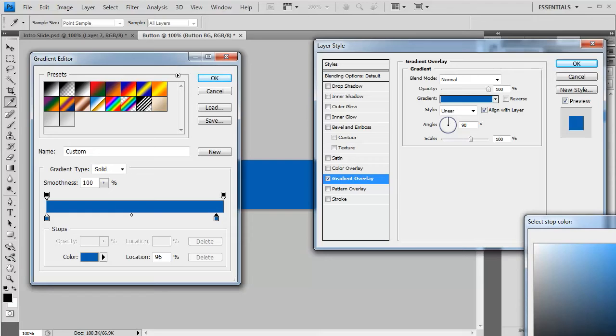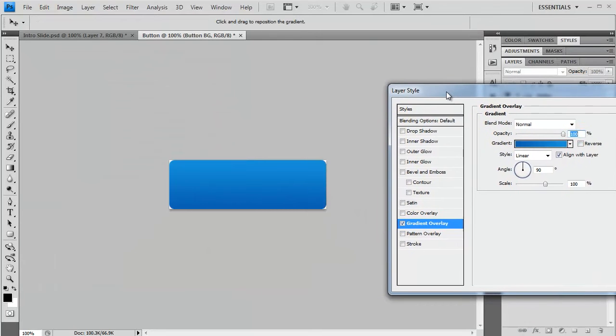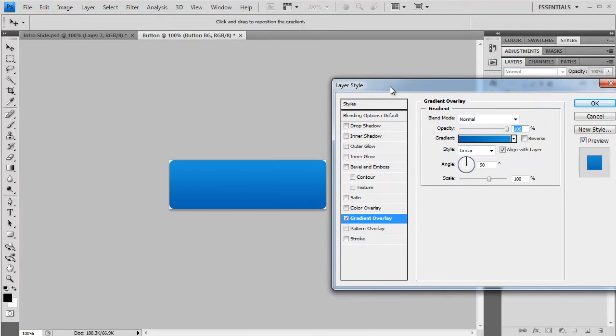Click on this and just alter the colour there slightly. So I have something like this, which is a nice gradient. It gives the button a nice sort of almost beveled but not quite beveled look to it. And I can change the angle of this gradient, do whatever I want, but I'm going to keep it at 90 degrees and linear.